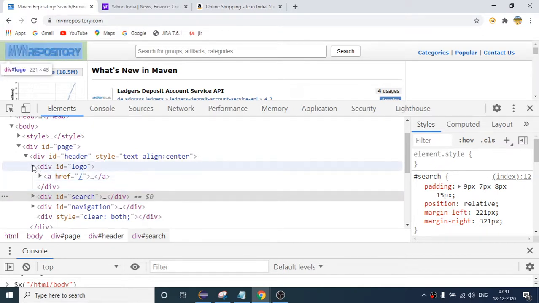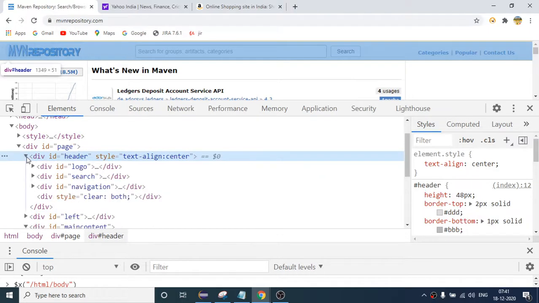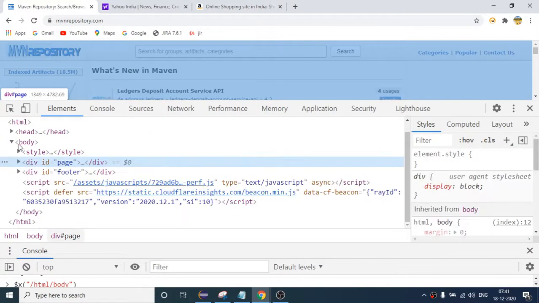So if I minimize this, you can see this is the parent of all these three lines, right? If I minimize this, these three lines will disappear, you can see they have disappeared, right? But if I consider this, this is the parent of this line. So first of all, I want to come here, because if I minimize this, they all will disappear, right? So as of now, I am here. Inside that, I will first reach here.